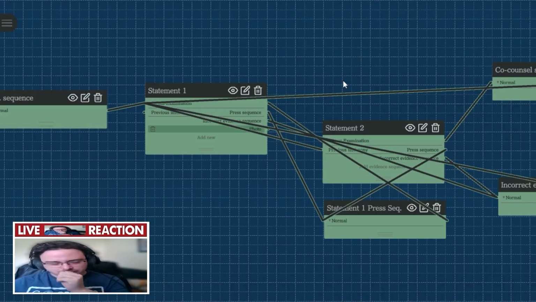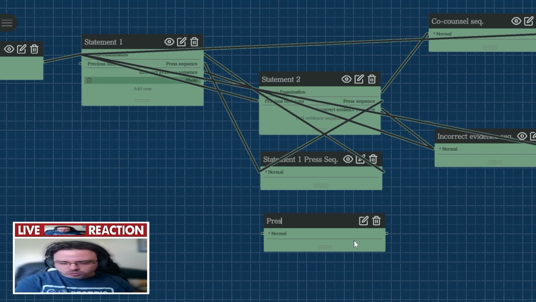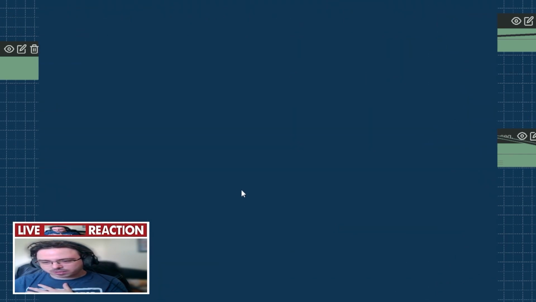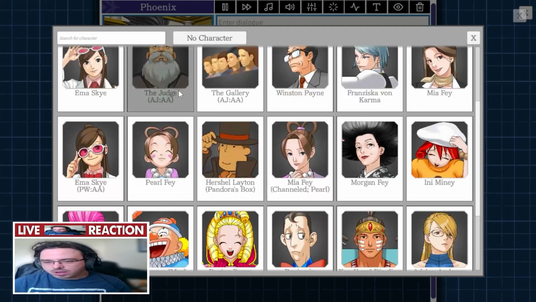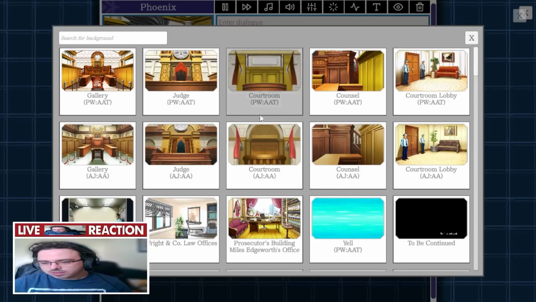Let's return to the editor. So that's effectively the very, very base of making a cross-examination. But we'll do the last sequence here, presenting the correct evidence. And this one's unique, not for any mechanical reason, but because we want the music to stop, as it does in the genuine article.